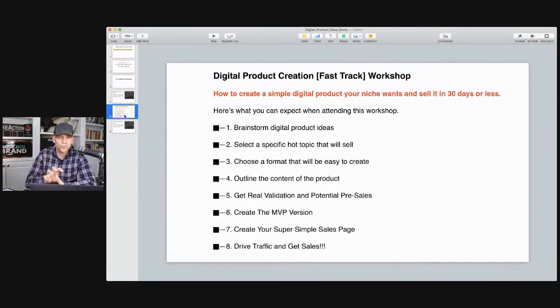Like I said, you're seeing this in real time. Okay. This is like a case study live. Okay. So outlining the content of the product, we're going to walk through how to do that, give you a template to do that. Okay.